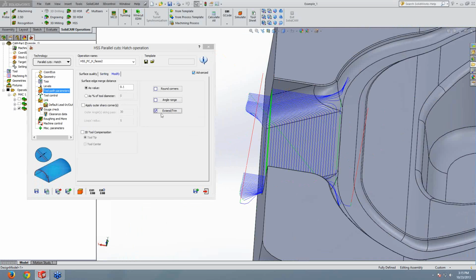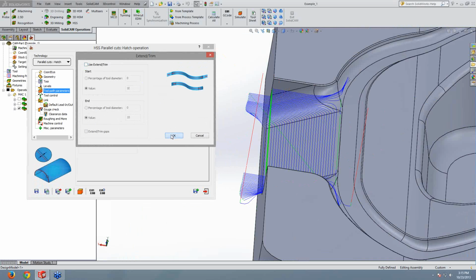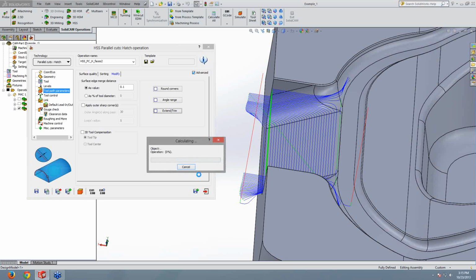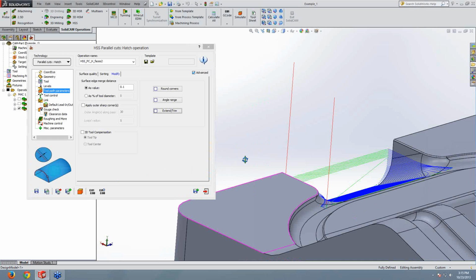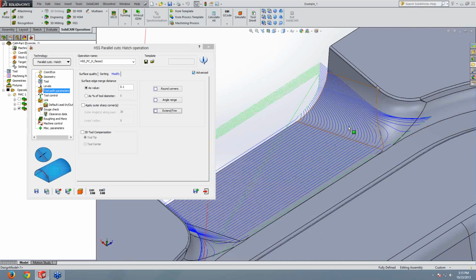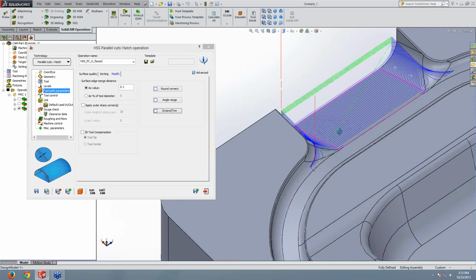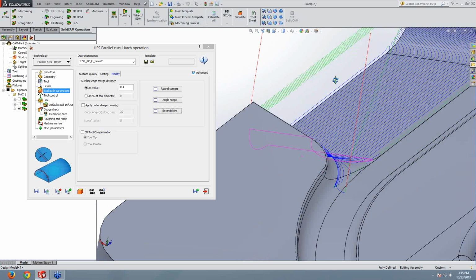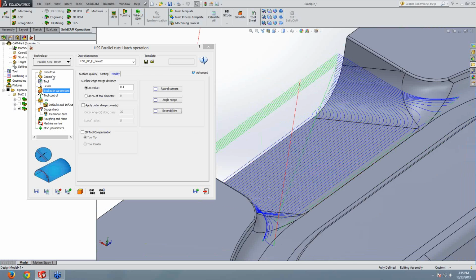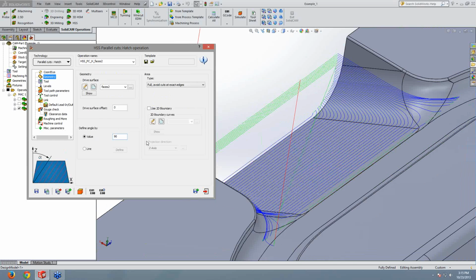I think with this tool path we can cut the part. If we calculate again, you can see now the tool path here. I think here is a very nice tool path, and also the same tool path here. You see how we control, how we change the tool path when I change the default from 45 degrees to 90 degrees.